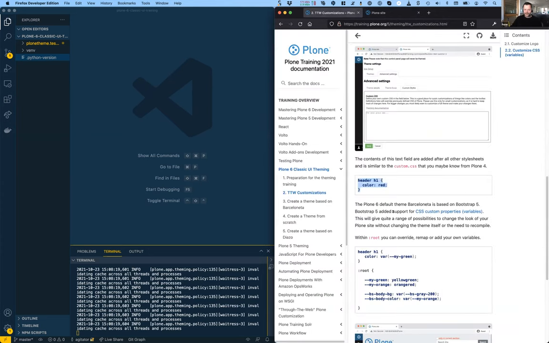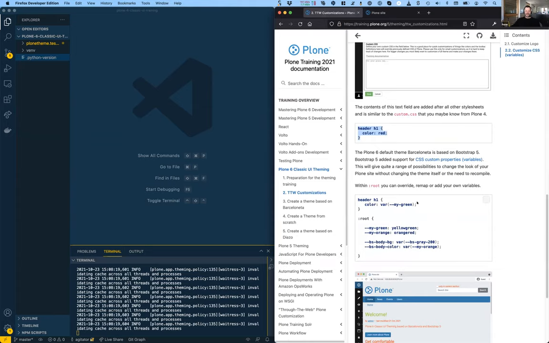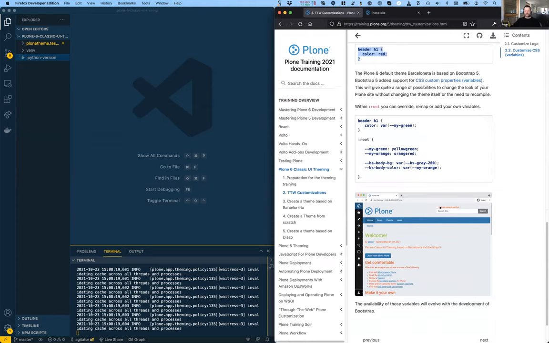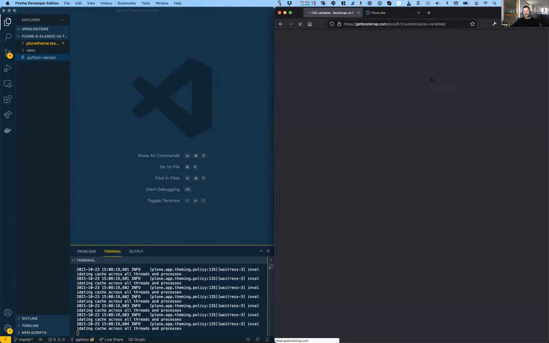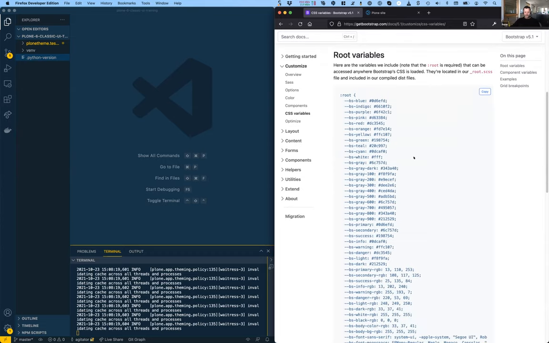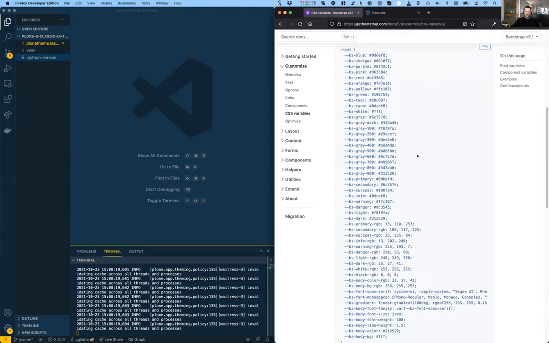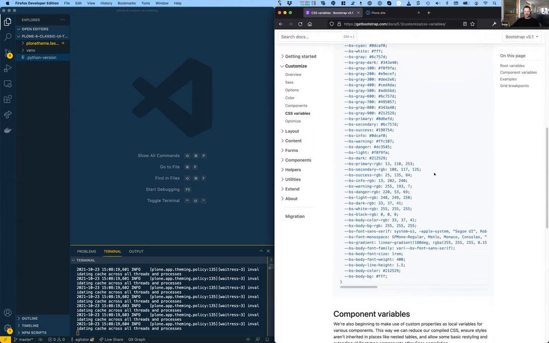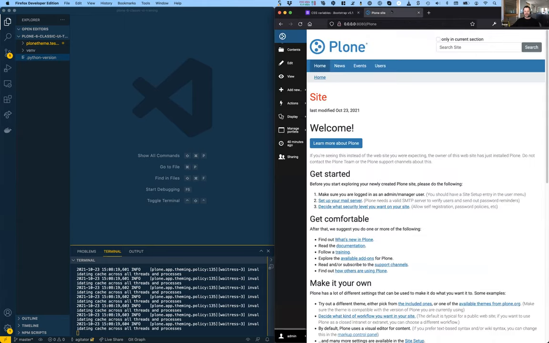But with Bootstrap 5, we got the CSS variables. This makes it possible to change a lot of stuff visually in your theme or in your site without creating a theme, without compiling any styles. Just to give you an overview first, this is the link to the CSS variables that are available now. These are defined by Bootstrap and we are using them as well. So you can pick one of these variables and just add it to your CSS.